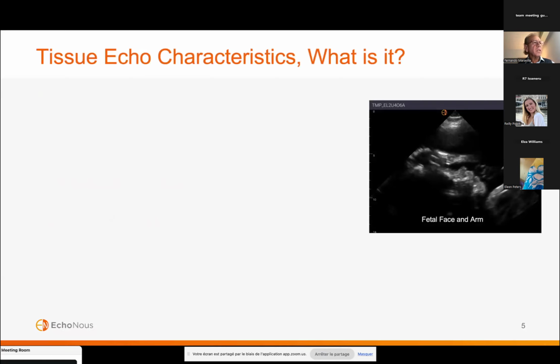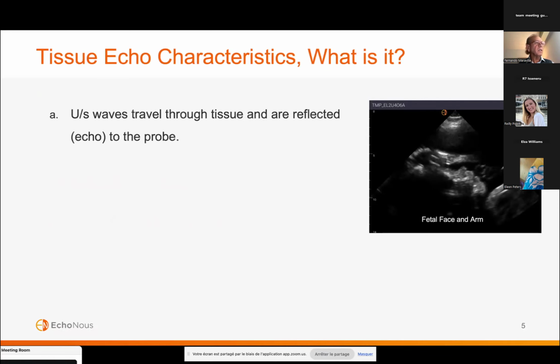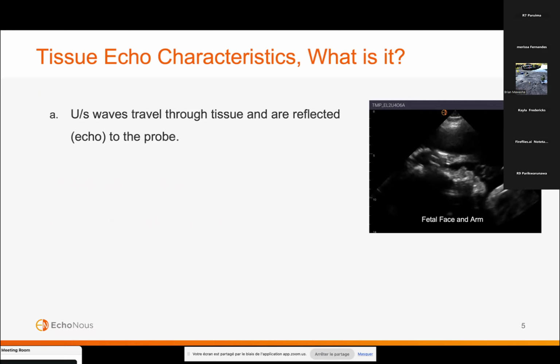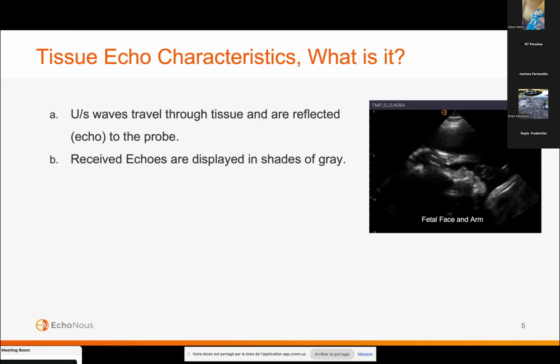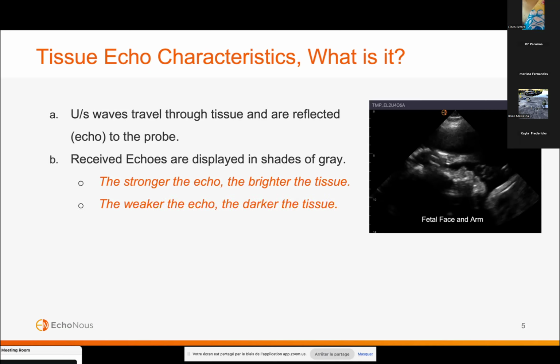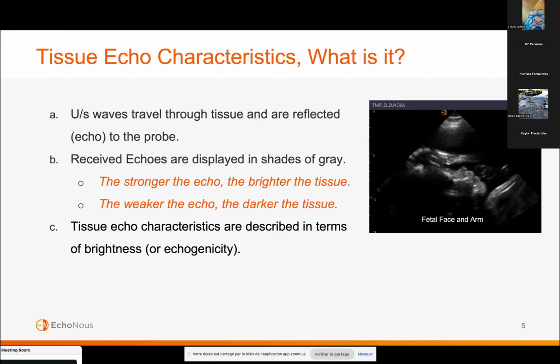As you know, the ultrasound image is created when ultrasound waves travel through tissue and are reflected to the probe. The reflected wave is known as echo. Received echoes are displayed on the screen in shades of gray. So the stronger the echo, the brighter the tissue appears on the screen. And the weaker the echo, the darker the tissue will appear on the screen. Tissue echo characteristics are described in terms of brightness or echogenicity.